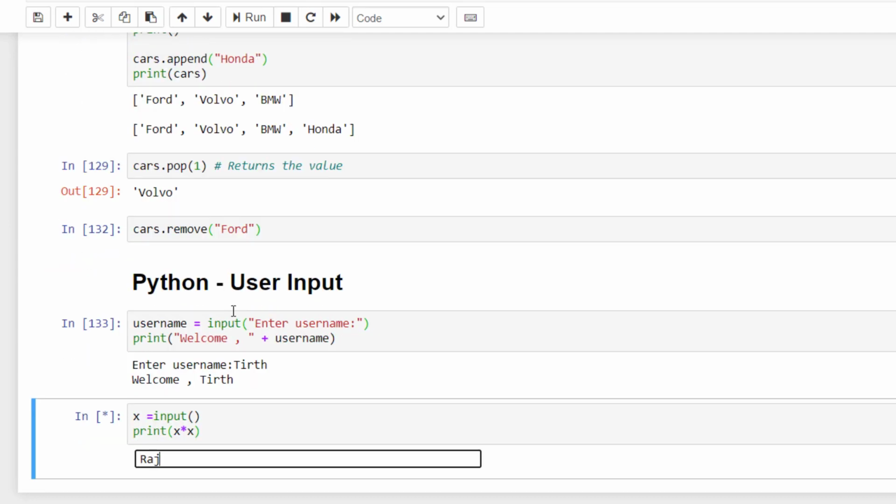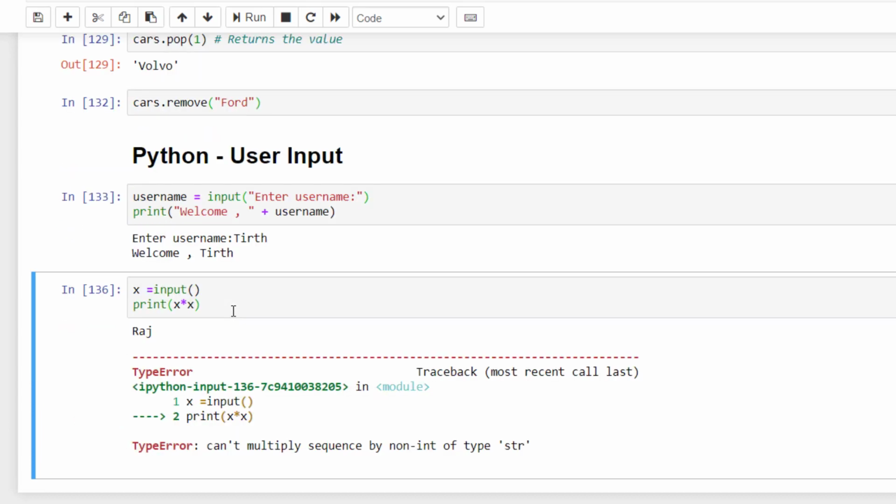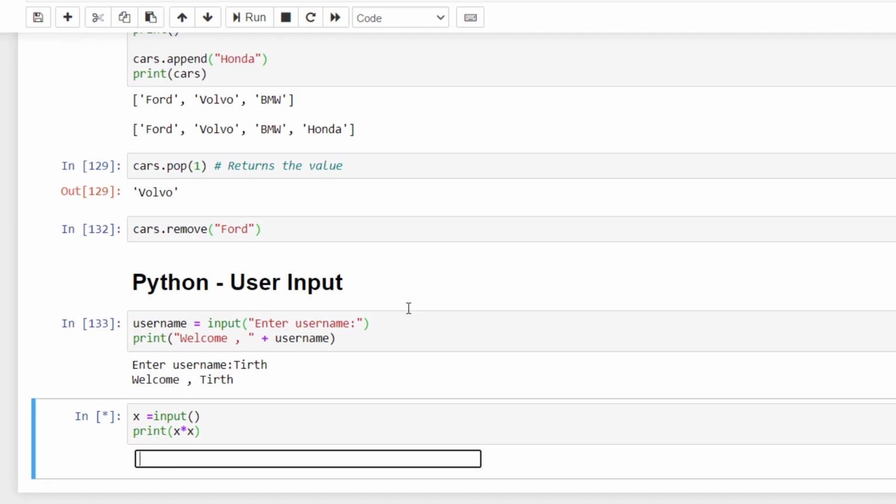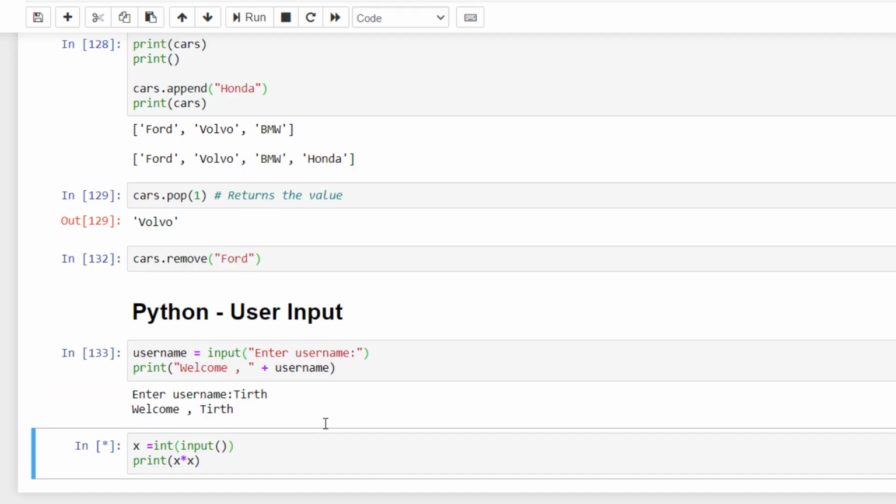And if I enter some string like Raj, will it be printed 5 times? No, this is also not true. Raj cannot be multiplied with Raj. Absolutely. So you need to convert it into integers. Just place an integer conversion, and it will convert the value to an integer. And after that you will get the values done.